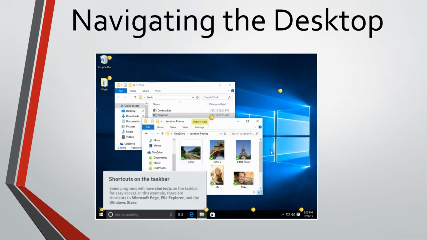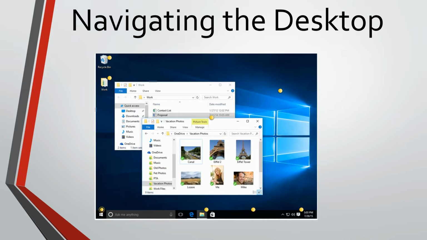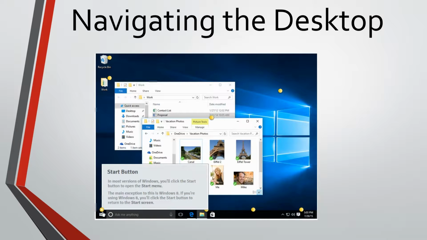This is a shortcut on the taskbar. Some programs will have shortcuts on the taskbar for easy access. In this particular example, there are shortcuts for Microsoft Edge, which is that E, File Explorer, which is that folder, and your Windows Store, where you can get a lot of those downloads. And you also have your Start button. In most versions of Windows, you'll click the Start button to open the menu. The main exception to this is Windows 8.